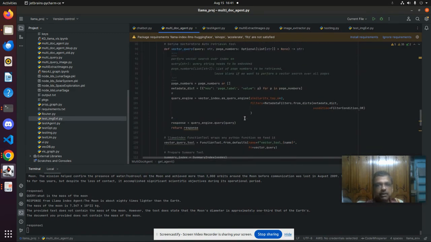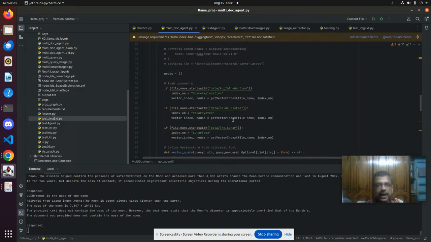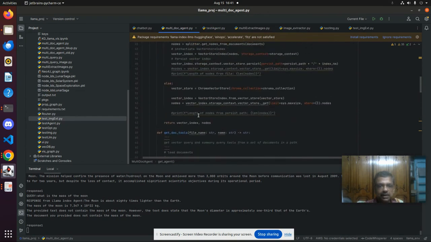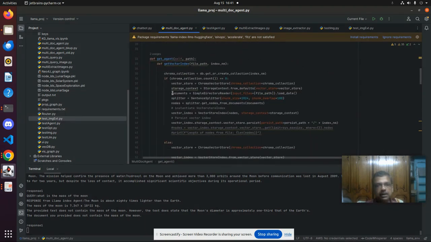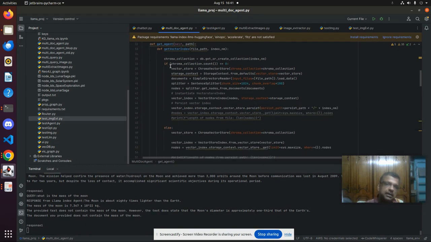So if the chroma collection count equals 0, only then I will do the chroma vector store and all that: splitting the documents, storing them as an index, and loading it as a vector index by chunking the documents using the sentence splitter. But if not, it means my chroma database is already there, persisted. In this case, my persistence is a simple folder path. If I get that, then I'm not going to do all this stuff, I'm just going to load the nodes from the vector index.